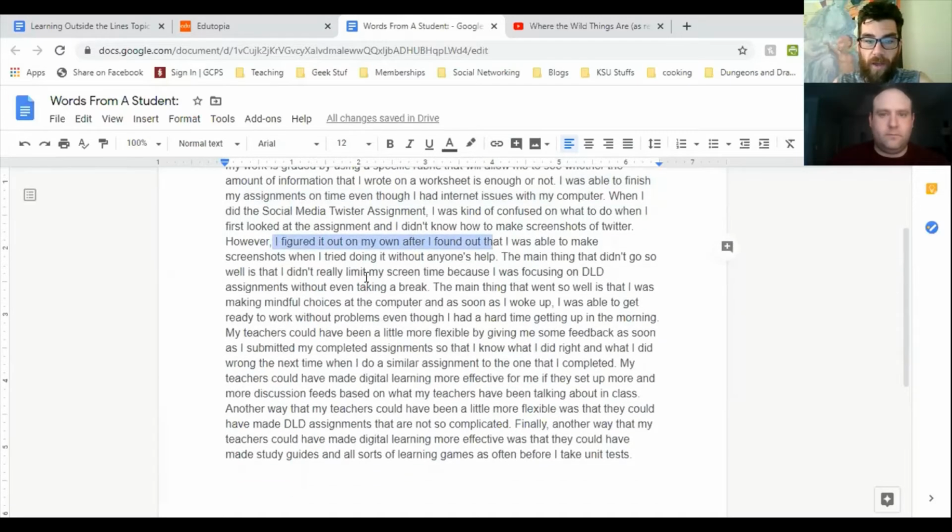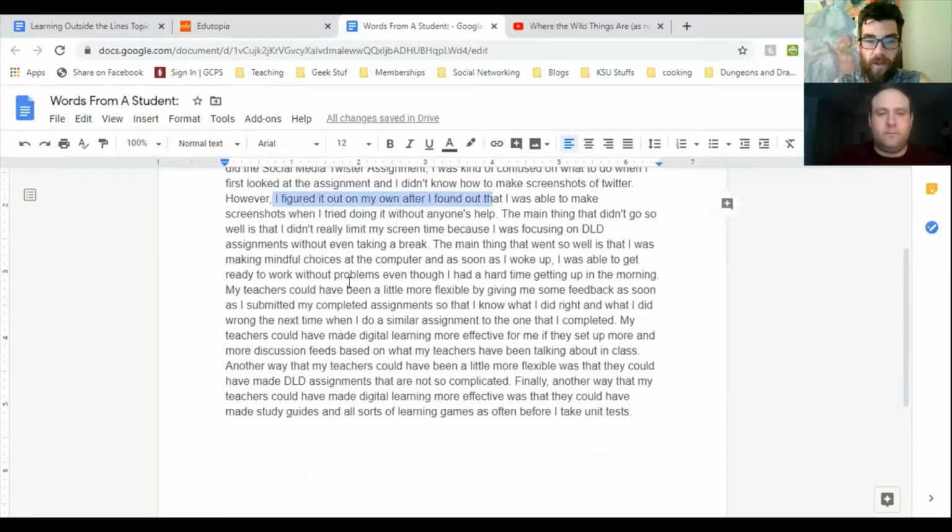And then they were talking about taking breaks, limiting their screen time, trying to make it not so overwhelming, and just being mindful of kind of measuring out their day. They talk about how their teachers could have been more flexible with giving them feedback as soon as they submitted a completed assignment, so that they knew if what they did was right.